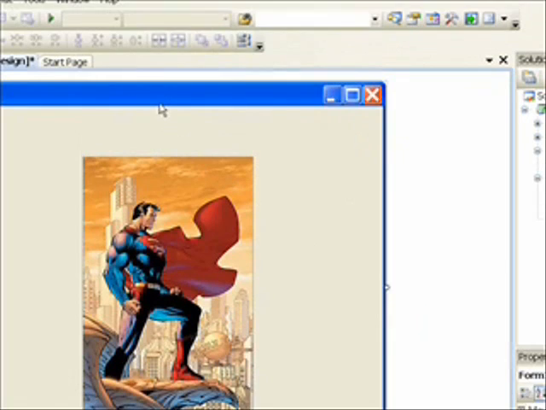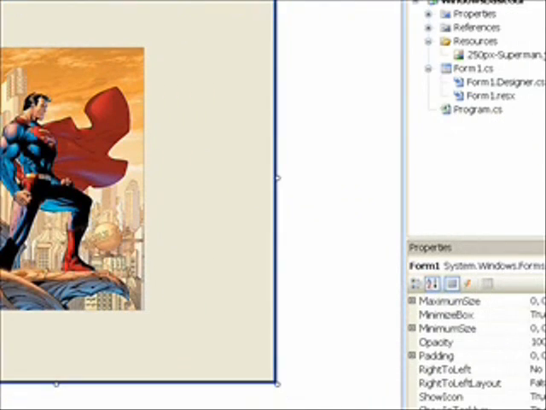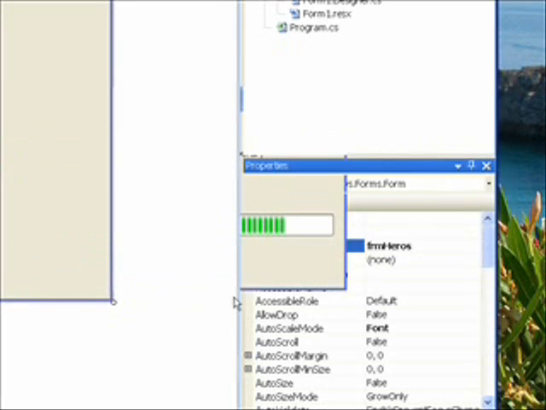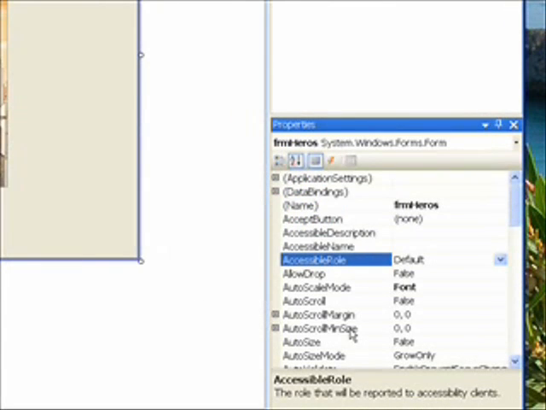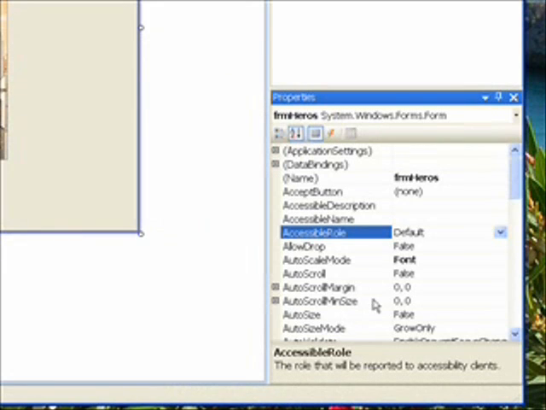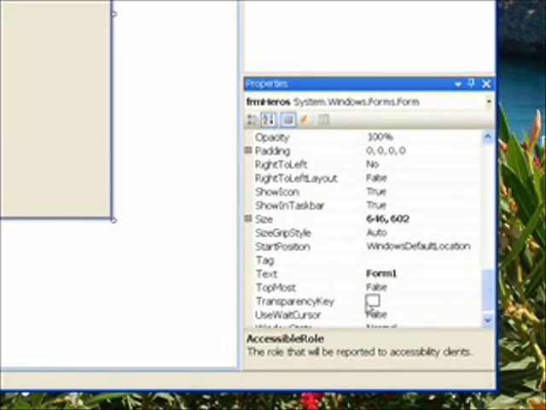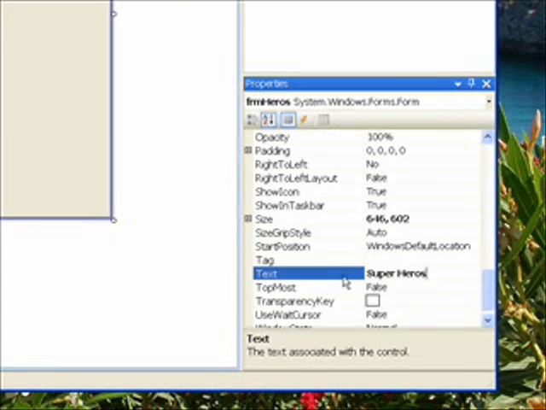Before we go much further, I want to give the form a little more meaningful name. I selected the form. I'm going to go up and give the form the name frmHeroes, and maybe call it superheroes. And you see the title superheroes appears at the top of the form. And hopefully I didn't mess it up by not renaming the form before I added a resource to it.